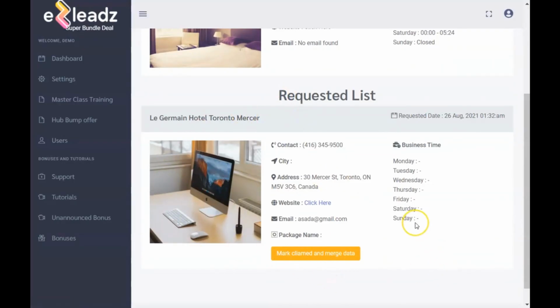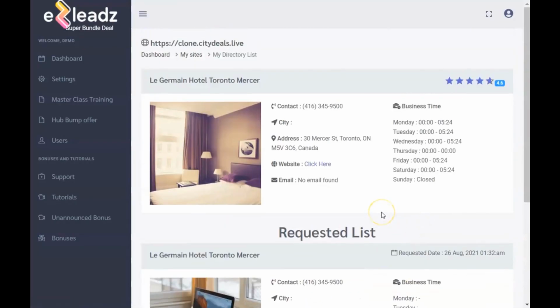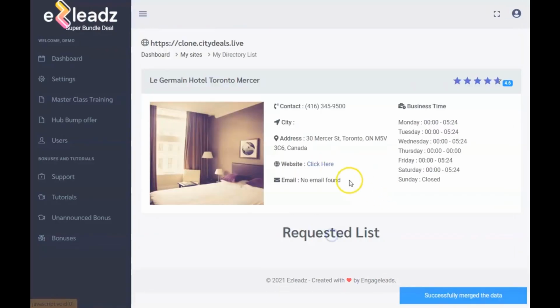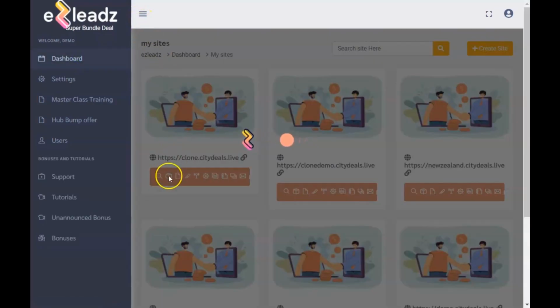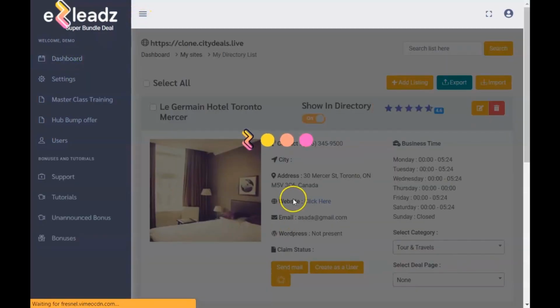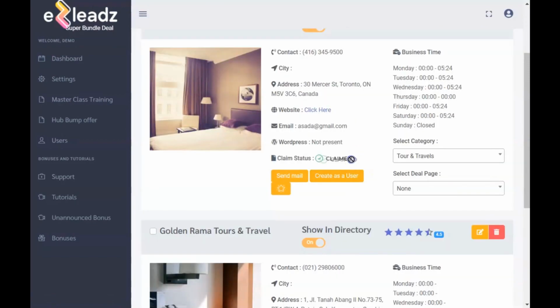So they requested a paid package for their business to be continued on your directory site. So if you will approve this, mark as claimed. So you have successfully merged the data that you provided and they have provided or edited. So let's check the directory list again. So when we click on the directory list, you will see the claim status is already claimed.